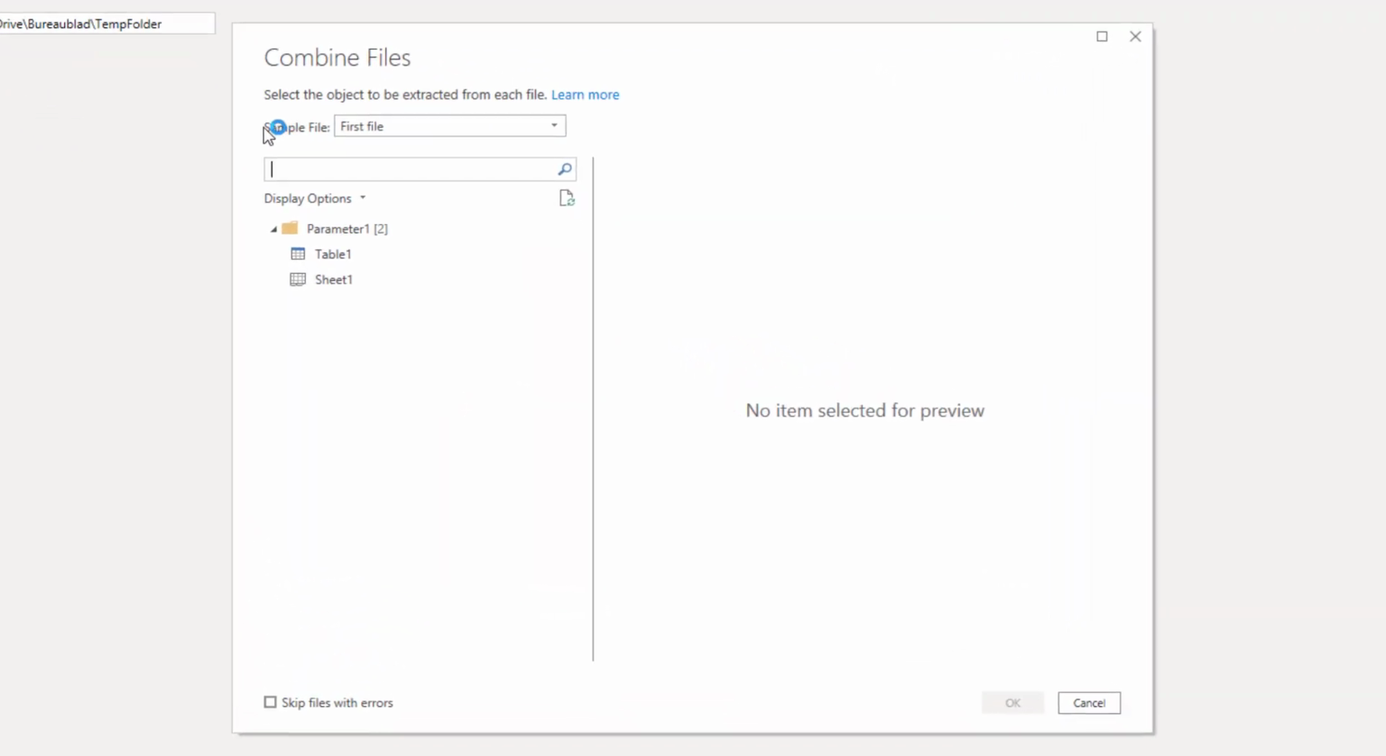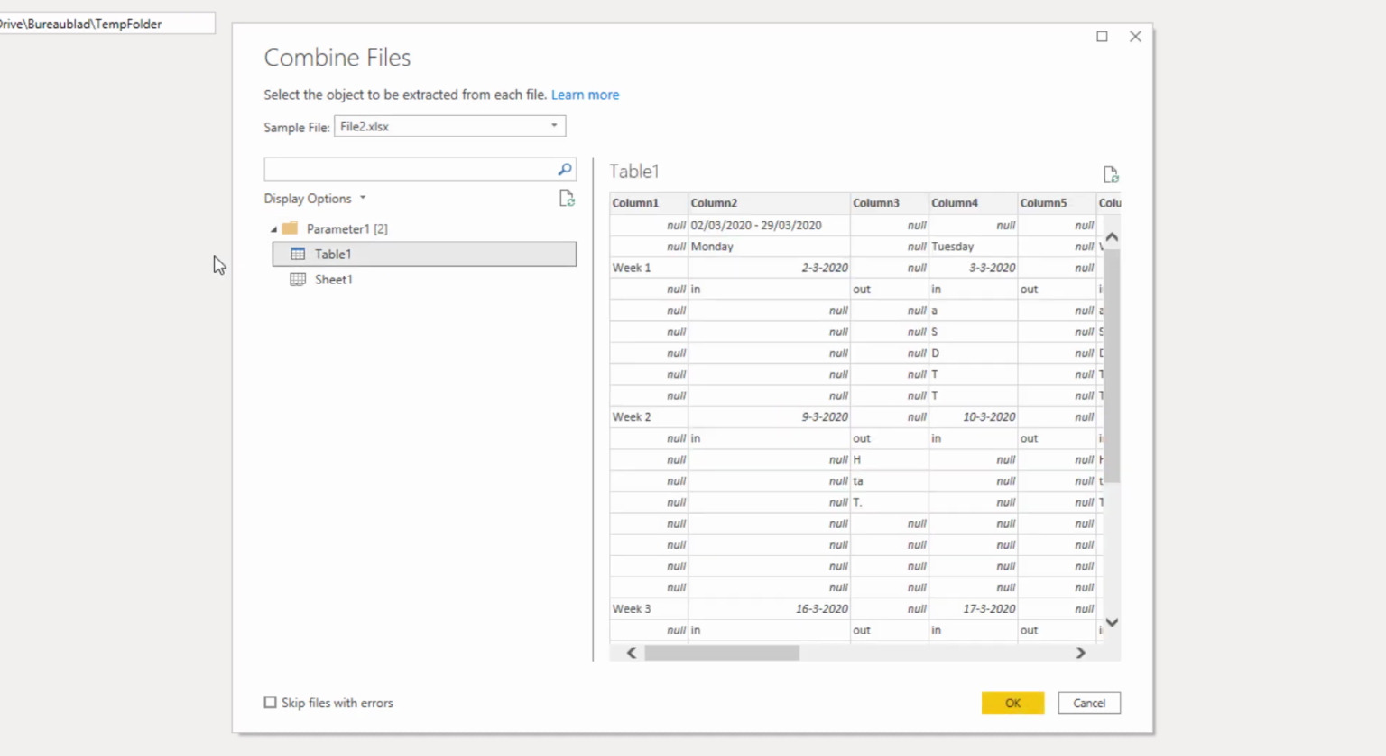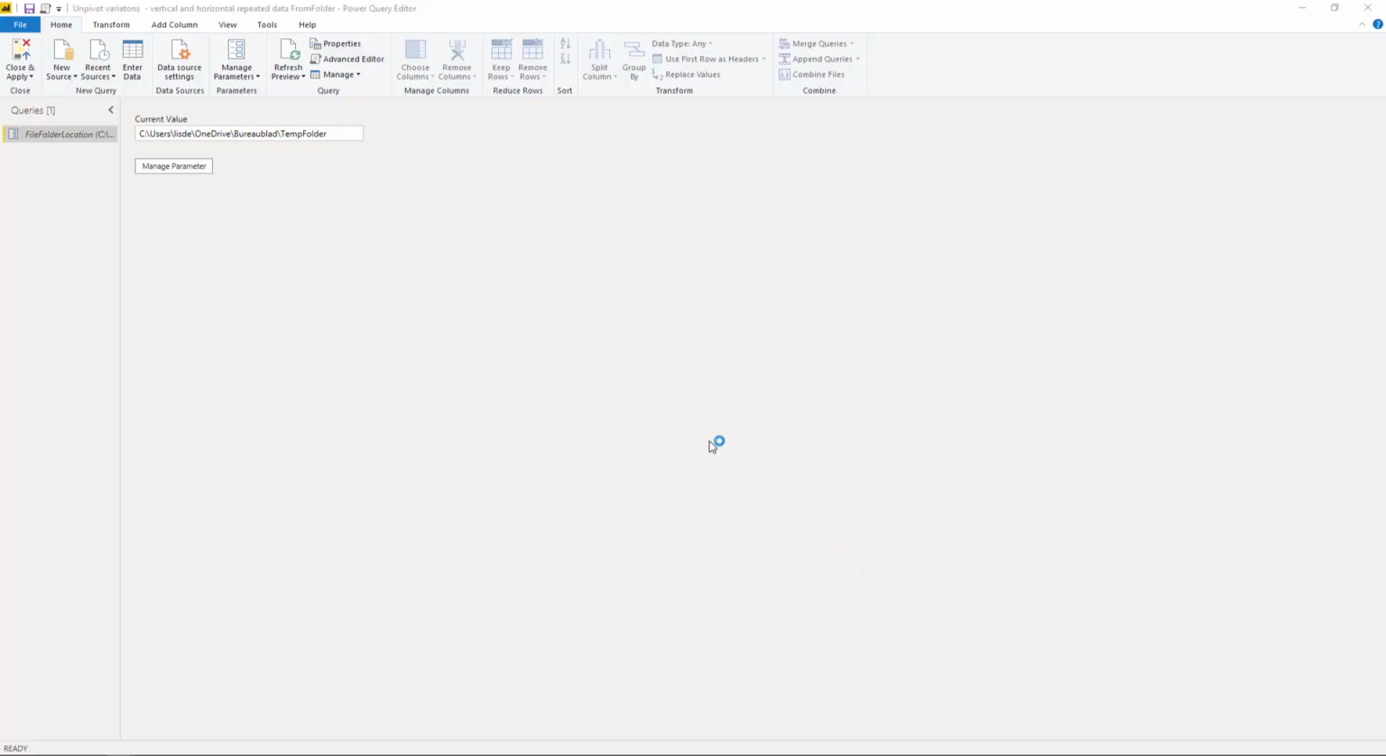Now it's going to ask you for the sample file, so you can choose any file in the folder to serve as an example. I'm just going to switch it so you see that that is allowed, and you can check what item you want to start from that folder, and that's our Table 1. So I'm going to select that as well and press OK.